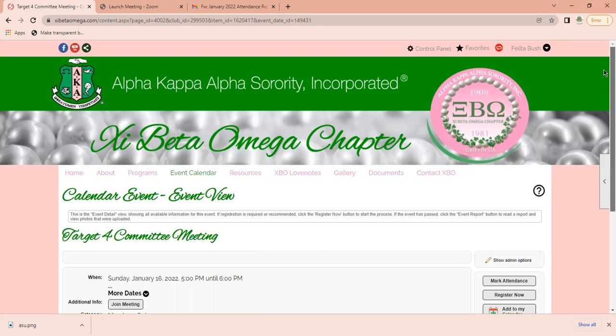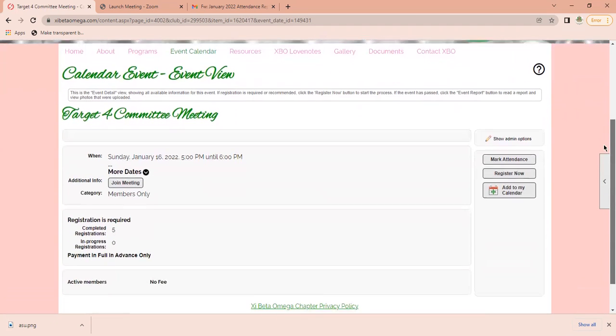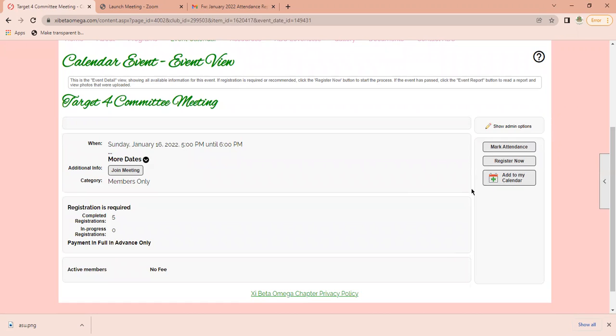When you click on there, because you have control panel, you will already have these options: show admin options, mark attendance, and register now. In order to check your attendance or to add your attendance, you're going to click mark attendance.